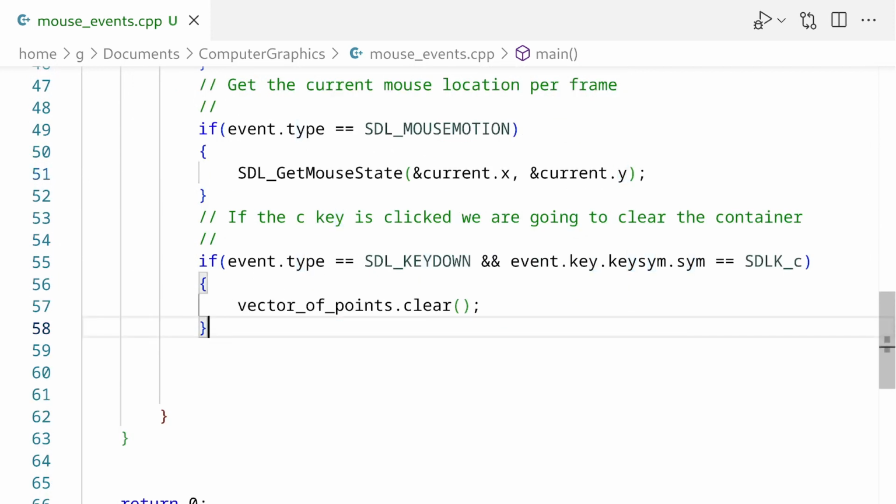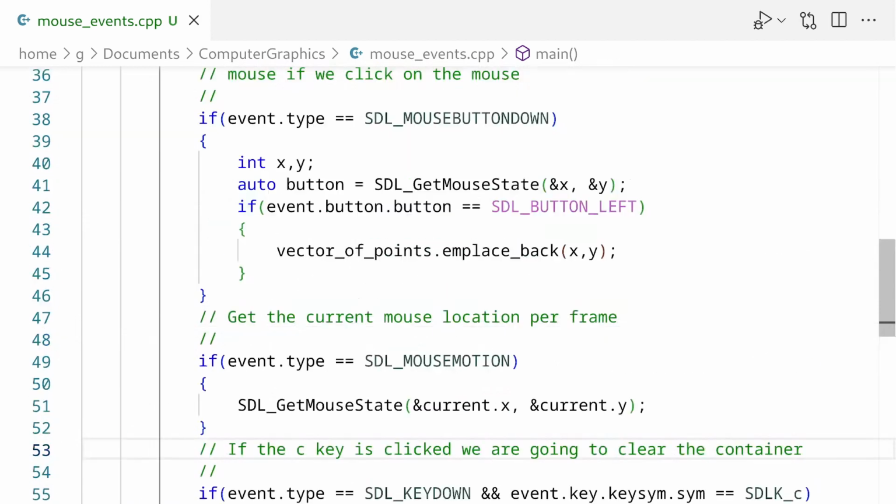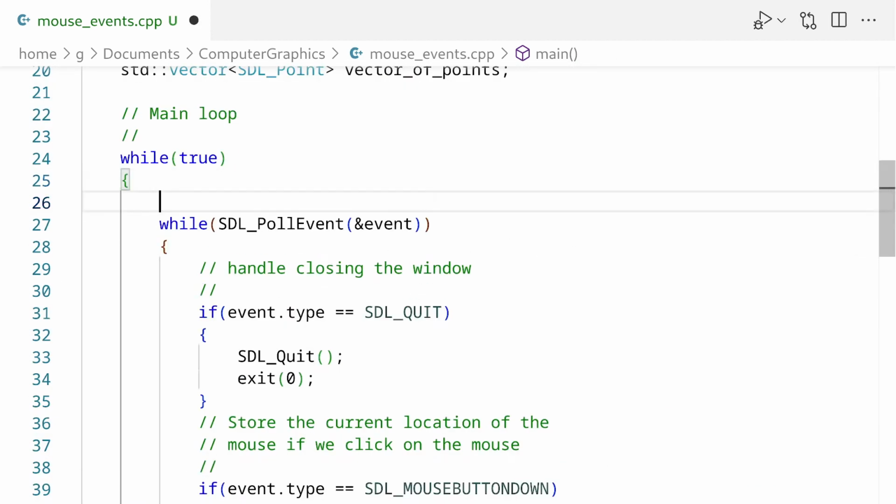Next up, if the C key is clicked, we are going to clear the container. I can talk about this for a while, but if you don't really see what I'm doing, it's not that interesting. Basically, all of this is just the events.